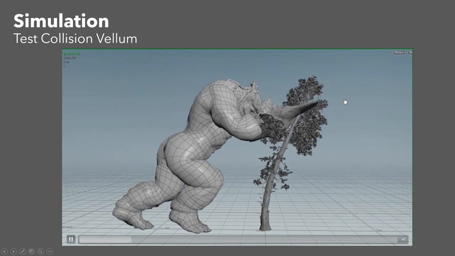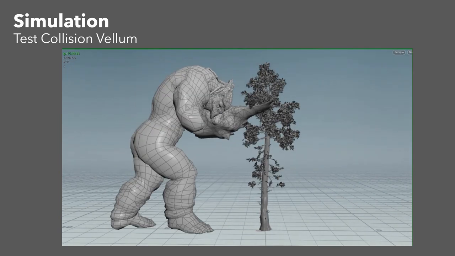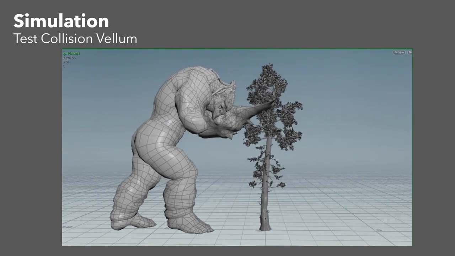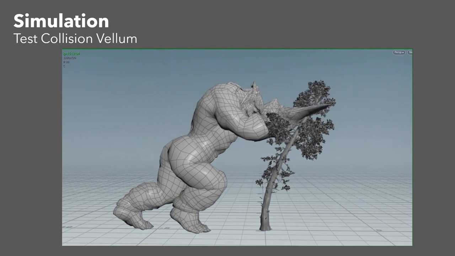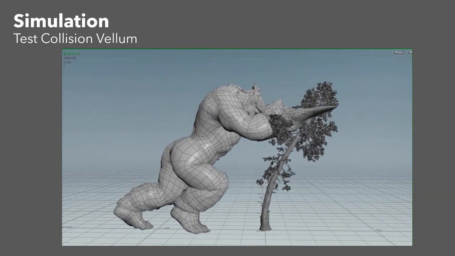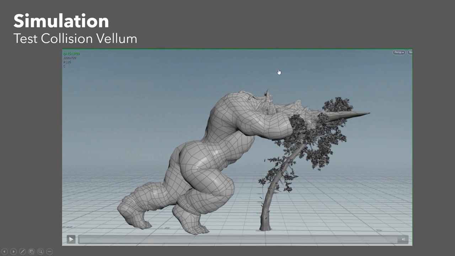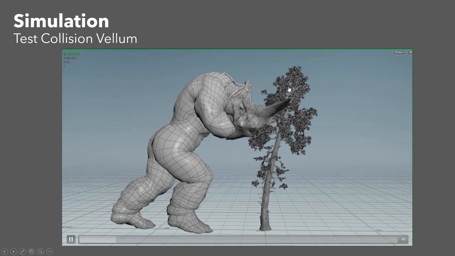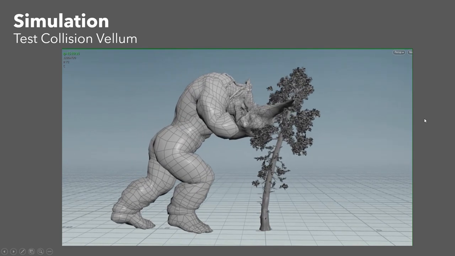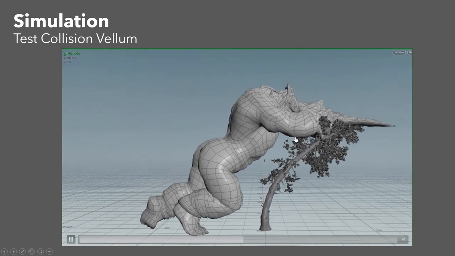a character interacting with trees. Oh my god, he's strong enough to move it. So this is one of the vellum implementations. It's very fast and the collision is looking promising. And this is one of the coolest implementations I did two days ago. That's really, really interesting. So now I will go for deformation and leaves.